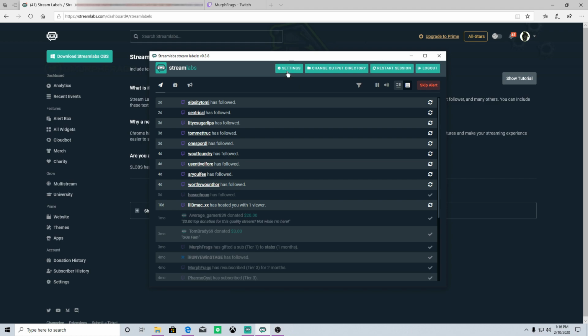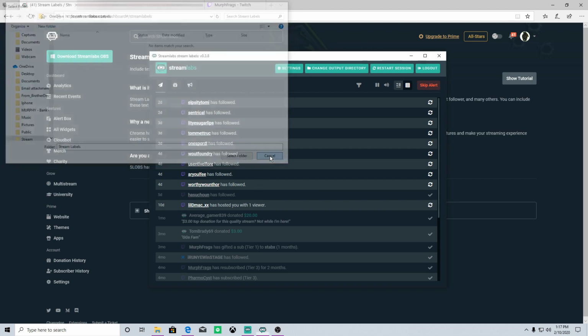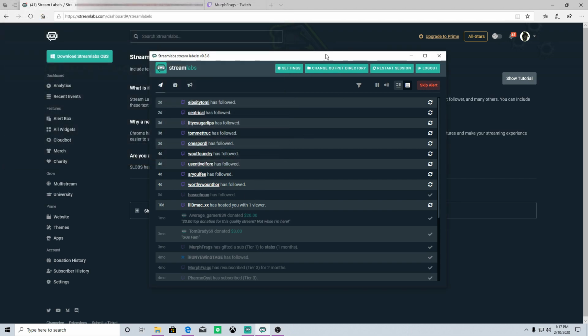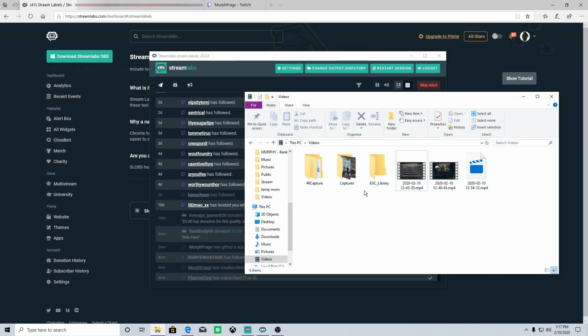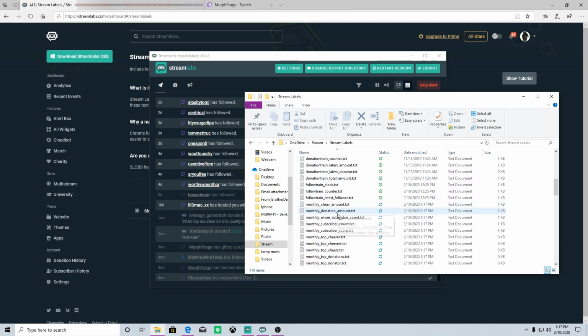When it first pulls up, it's going to have you connect your Twitch account. You're going to connect it, put in your login credentials, and then it's going to have you put in an output directory. You're going to put this wherever you want. I put it in my stream folder and just created a stream labels folder, but you can put it wherever you want. And once you do this, this is what's going to pop up. And the reason you put an output directory here is because under stream, you have all of these labels now.